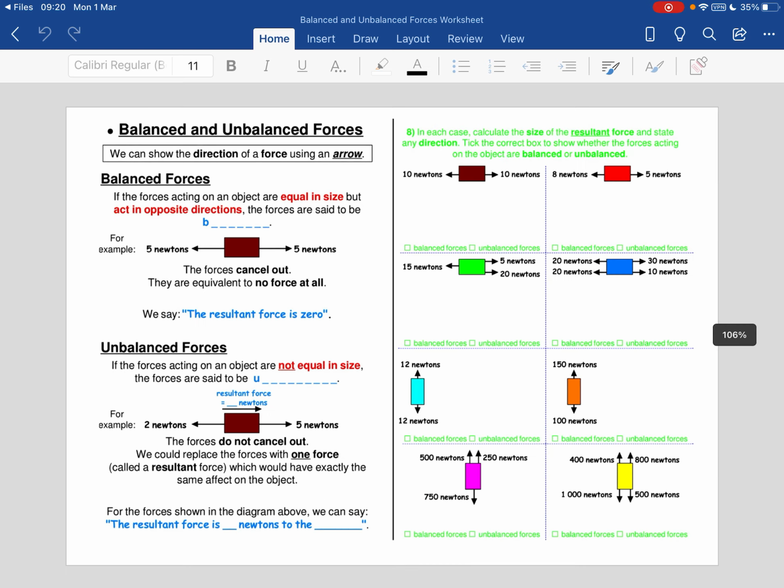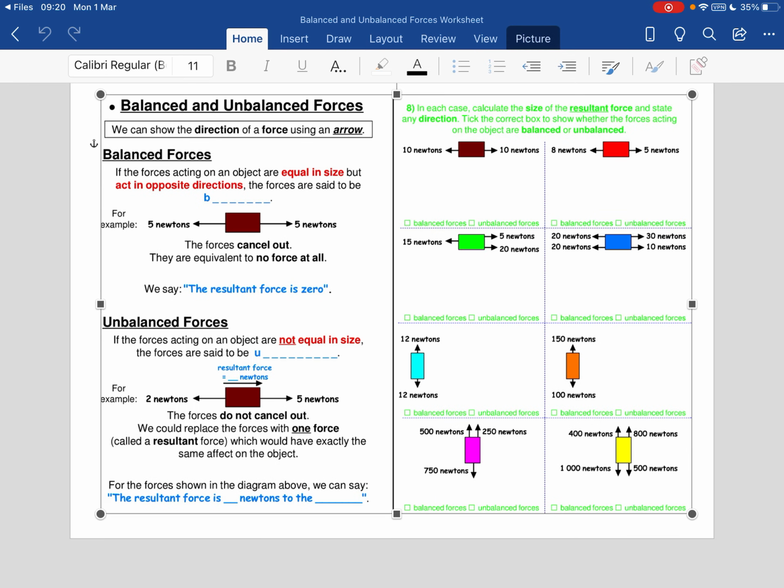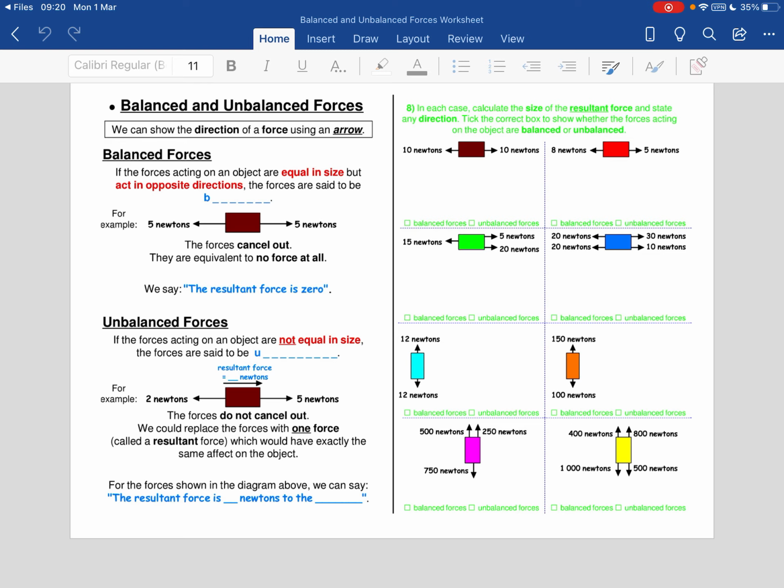So again, you can copy and complete filling in the blanks. Balanced forces, you can see, are forces equal in size but act in opposite directions. And obviously unbalanced forces are the opposite, where one force is greater than another force. The word resultant gets mentioned on this page. So basically, resultant is the overall force on the object.